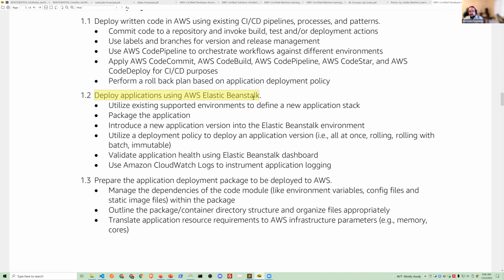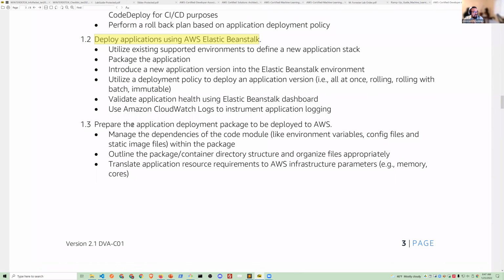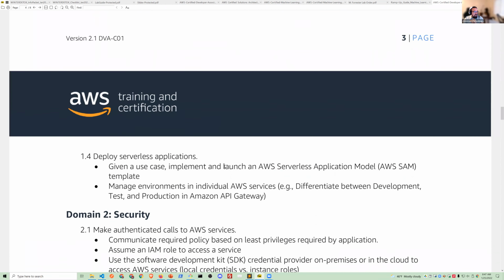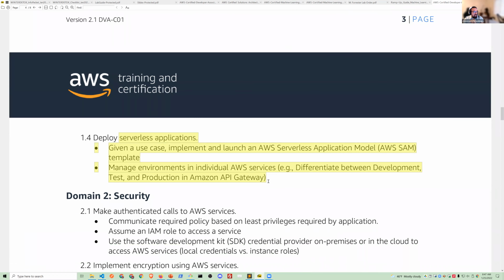It's not a great place to stay as far as developing your AWS designs and applications, but it is a great service. So it's good to know, right? Then how to prepare application deployment packages, and then how to deploy serverless applications, which includes, by the way, traffic redirection, using an API gateway, metering, scaling. How do you do aliases, debugging? You need to know serverless to a certain degree.